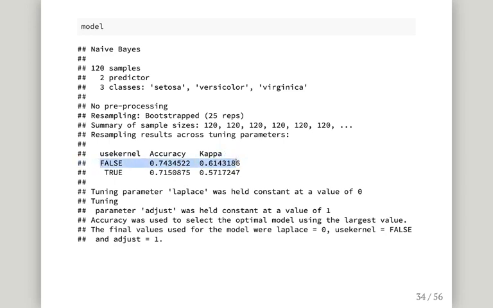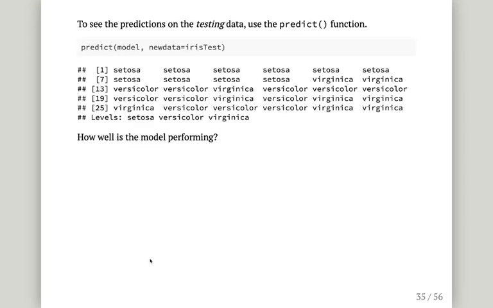Accuracy and kappa are greater when we are not using the kernel estimation method, so that will be our final selected model. We haven't asked to fiddle with or manipulate these other tuning parameters, Laplace equals 0, adjust equals 1, so we'll just leave those at their defaults. To see those predictions then on the testing data set, we'll use the predict function. The new input here is providing our new data. So we want to make predictions not on the training data, but on the testing data. So we'll feed in our new data to be the testing data.